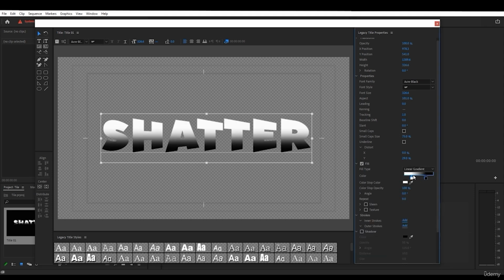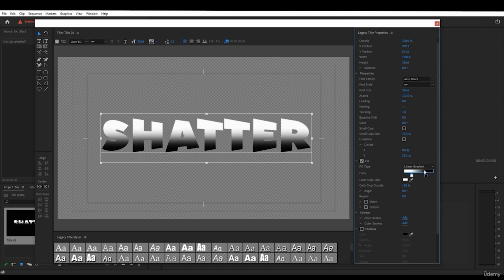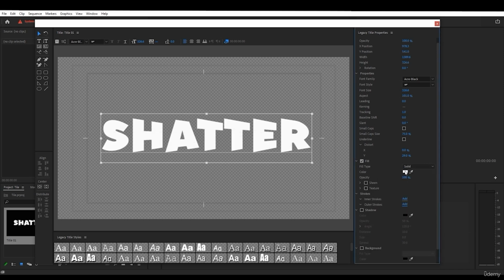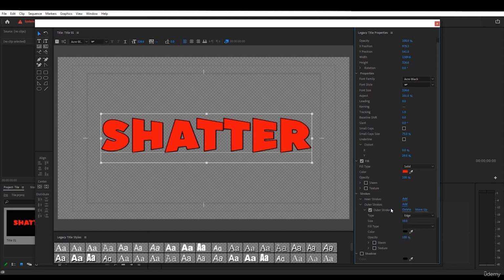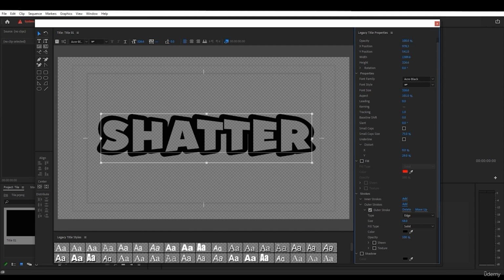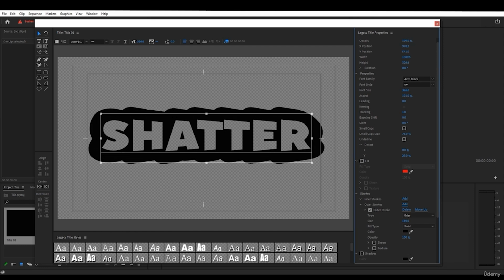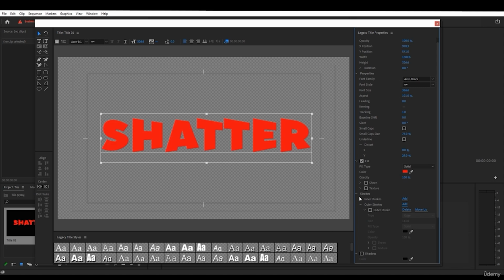So let's apply a linear gradient, solid, give it some color. Okay, now the next thing is stroke. Give it some outer stroke, and you can do this thing with it. So you can remove the fill and leave the stroke only. But we don't want any stroke, so let's disable it.